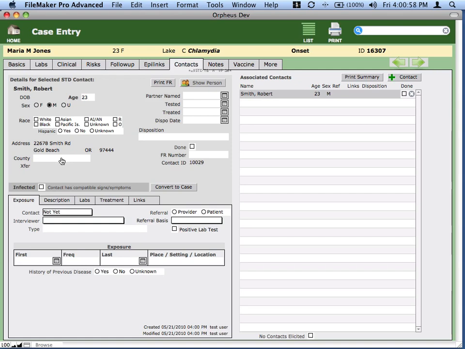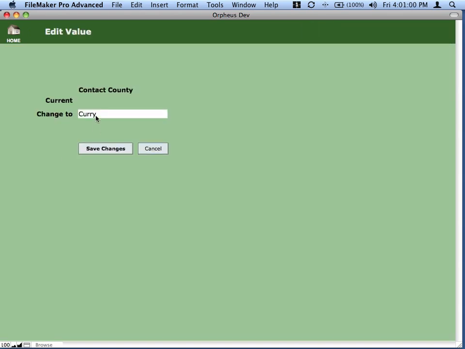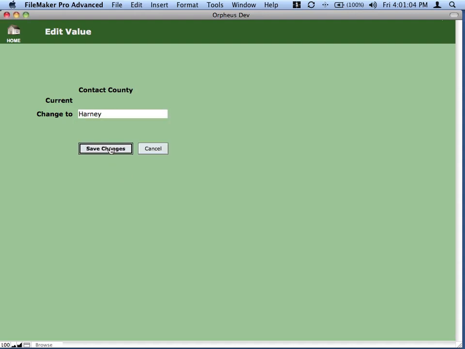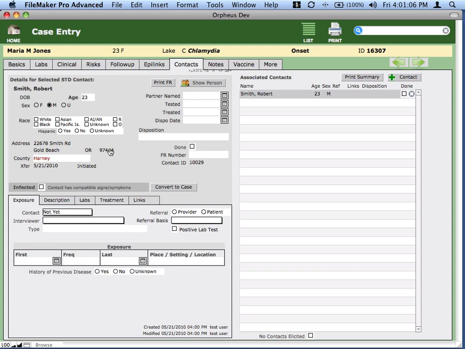And let's pick on Harney County again. So I click on County, and I'll change this to Harney, and click Save Changes. Now at this point, the address and the zip don't match, and that's why it's the address and the county don't match. That's why it's red. But it still does initiate the transfer into Harney County.